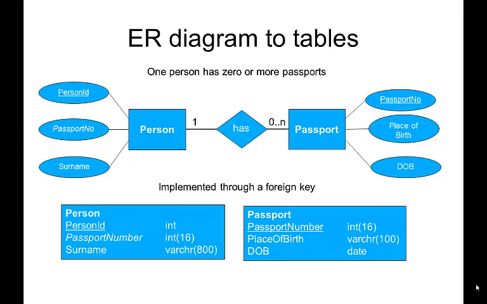Here are diagrams to tables. So how do we turn our diagrams into tables? It's relatively straightforward. After all, your logical design should pretty fully specify your database model. So it's a relatively mechanistic process. However, there are still design decisions; it's not a completely mechanistic thing, or it doesn't have to be. So here's a situation.